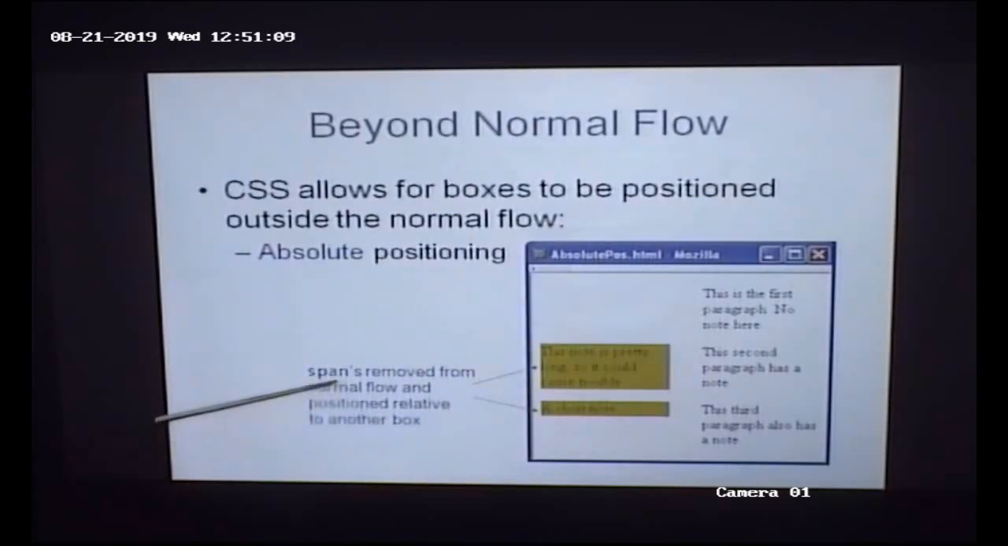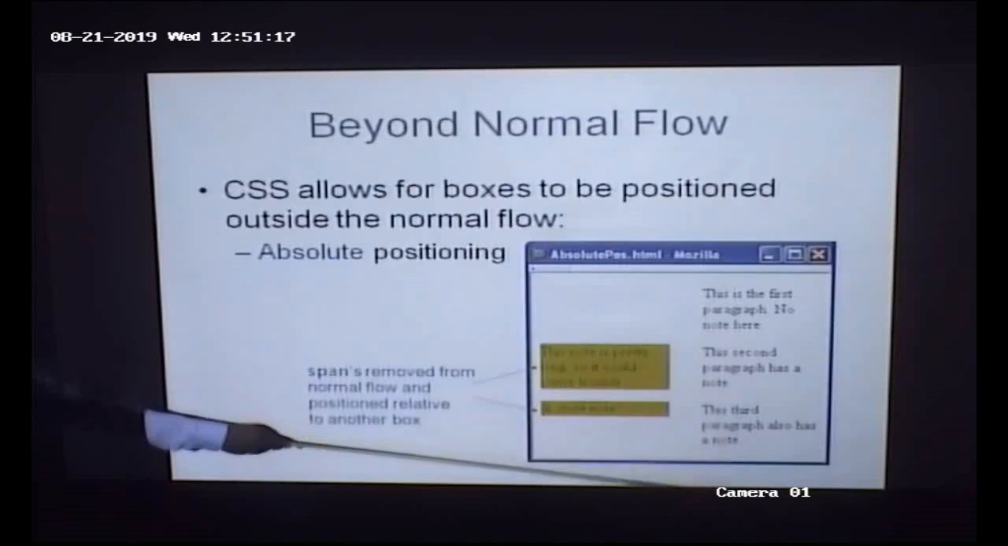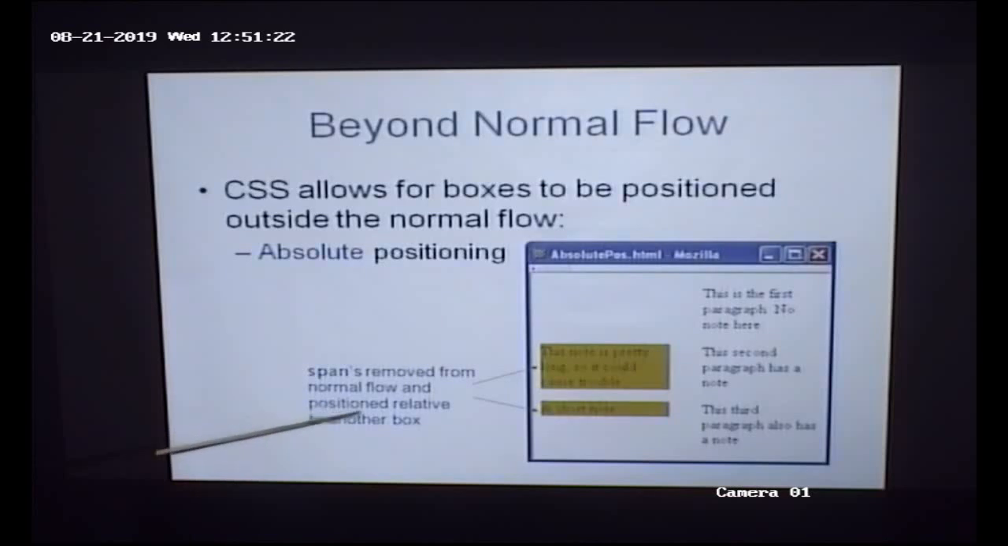Okay. So what this concept says is the span is removed from the normal flow. The normal flow means this content will appear in the normal flow. Why is it separated? Because we are using the position as relative to another box. You are giving the position as relative. That's why it's moved to another box. So totally we have three boxes here, 1, 2, and 3 boxes. How the 3 boxes come from one single box is you are using the position as relative.